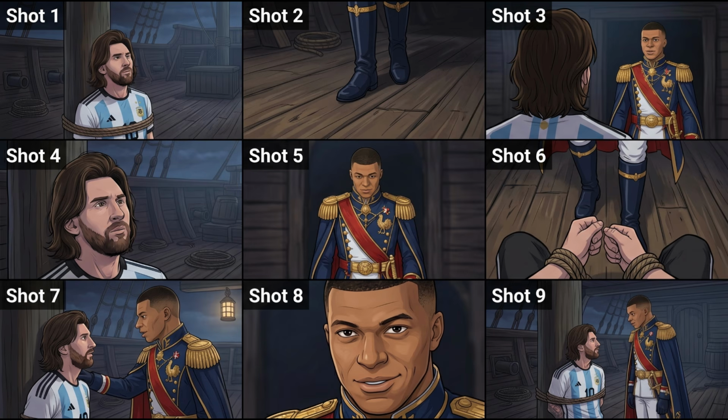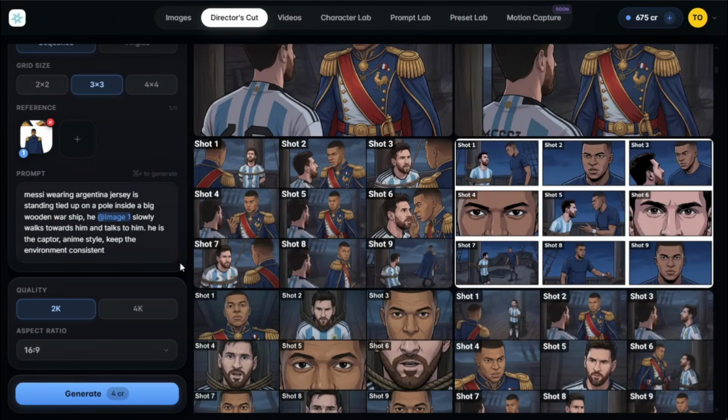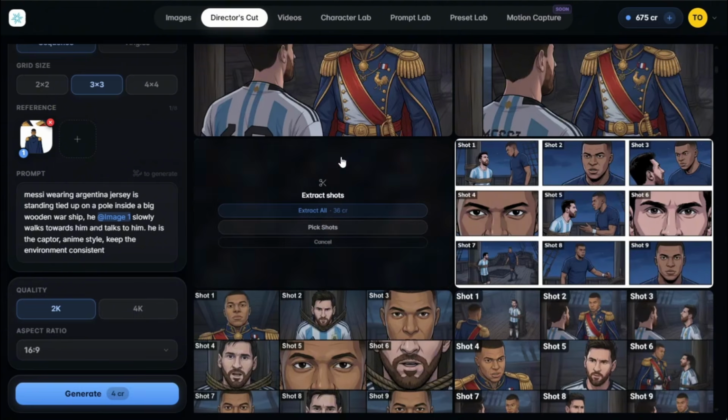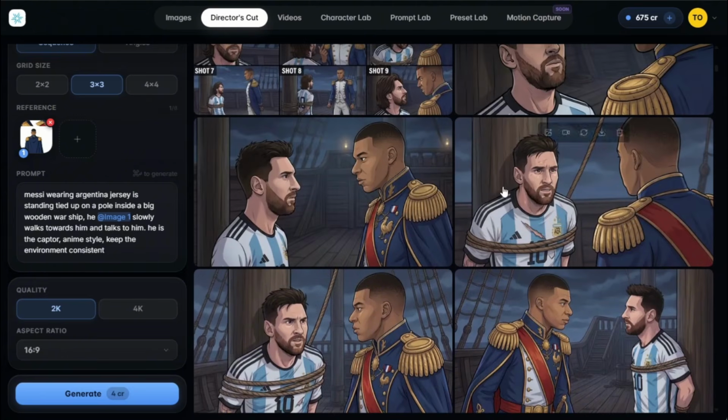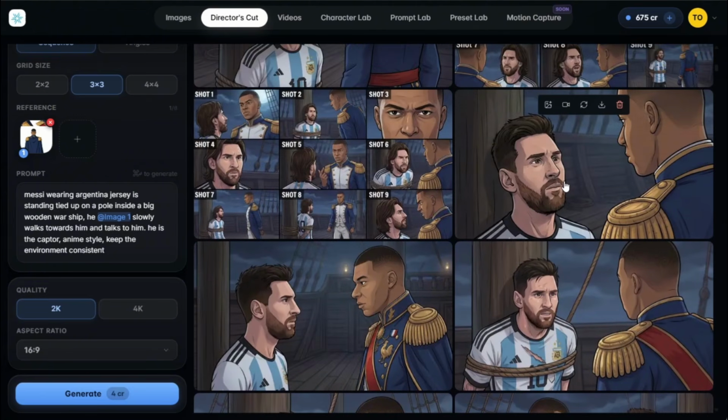As you can see, the result looks amazing. The consistency is there and everything looks great. Next, you need to extract the shots you want to use. Simply hover over the sequence, click on the Extract Shots icon, and either extract all the shots or select them individually. It's very straightforward. These are the shots I extracted. As you can see, they look awesome and high quality.